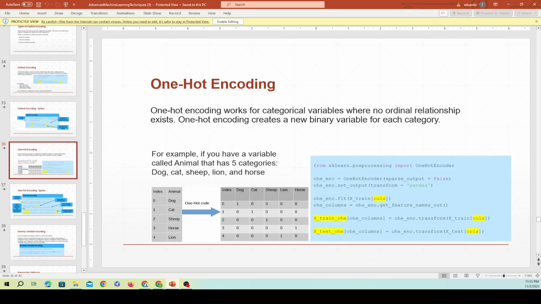To be able to do one hot encoding, we practically do the same thing as we did for the ordinal encoder. We import the one hot encoder, create the object, and use that object to set the output transform using pandas. We then fit our training data with the columns, and then we get the features that we have generated. Remember, we're going to create feature labels for each of the values in that column.